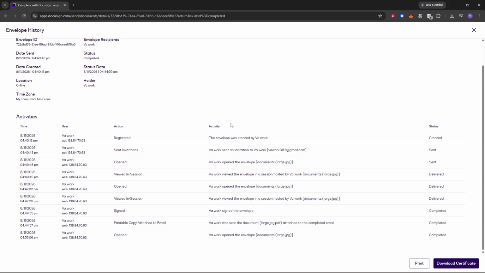This certificate is useful because it provides an audit trail of the transaction, including key details about the envelope and the signing process. Take a moment to review the certificate details on screen. This is a good time to confirm that you opened the right certificate and that the information shown matches the envelope you intended to document. Reviewing it before downloading can save time and help avoid confusion later.